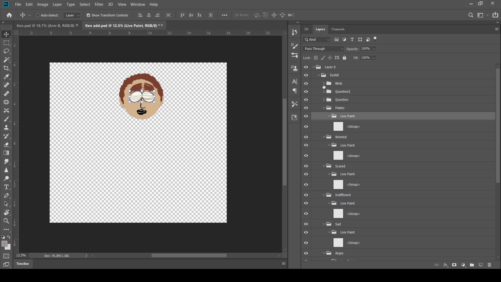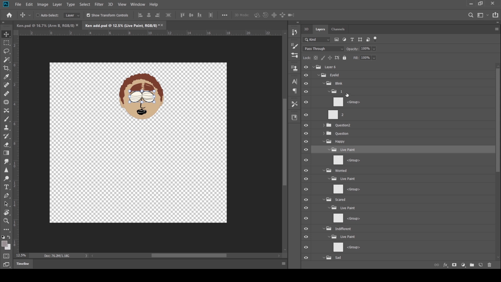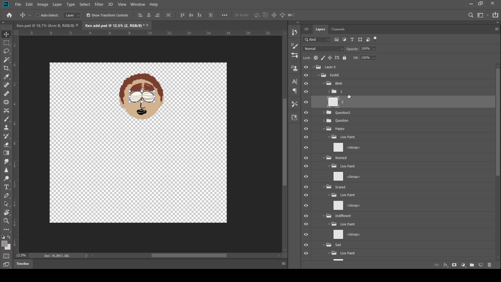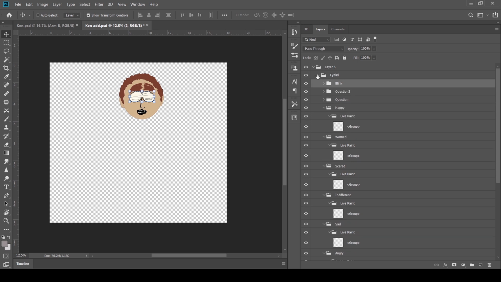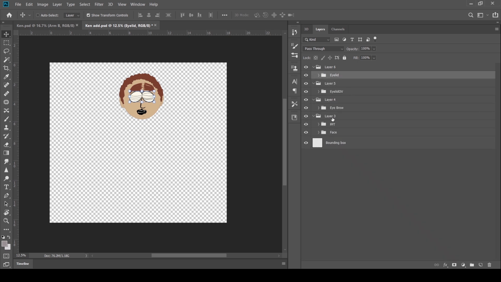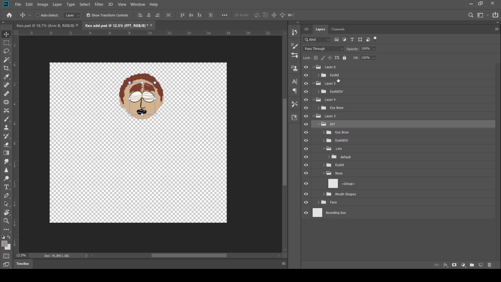Okay, the blink is fine. That is the cycle of 1 and 2. So that's perfect. Now all we need to do is place each layer in FFT. So let's drag our eyebrow back to FFT, just above the old eyebrow, and delete the old eyebrow. It's the same thing we'll do for this and this.